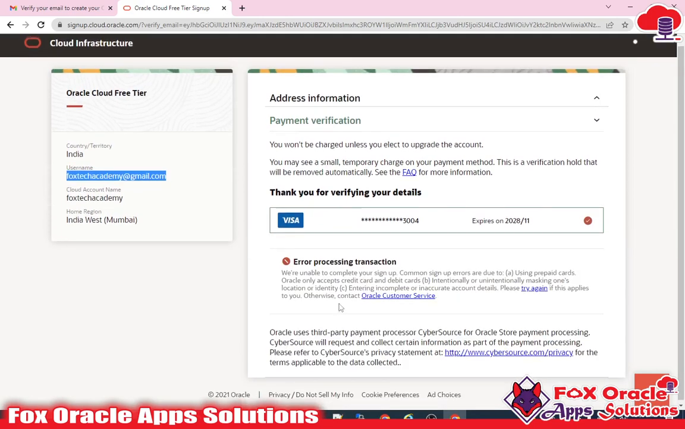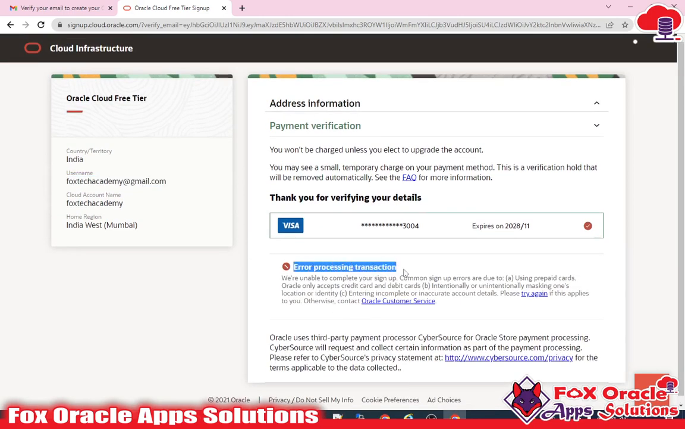Right now you can see that I got the message related to an error processing the transaction, because I have used the same account earlier, or there can be many reasons, like the same mobile number. It only allows you to reuse the email ID, address, and mobile number after 6 months from when you created the previous account. I created the account today, so it does not allow it.